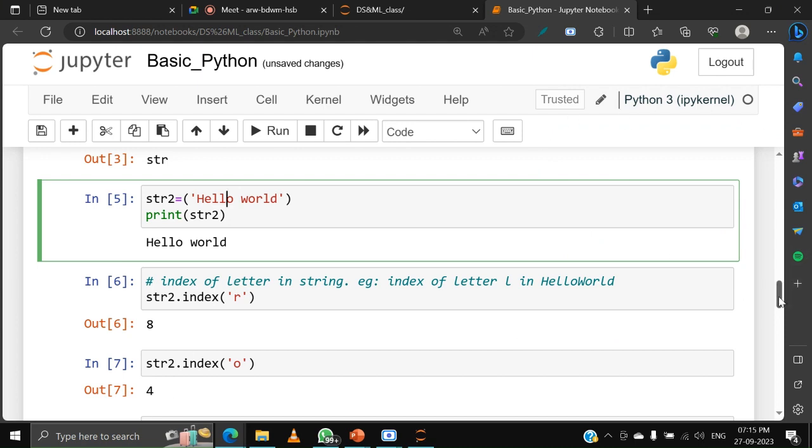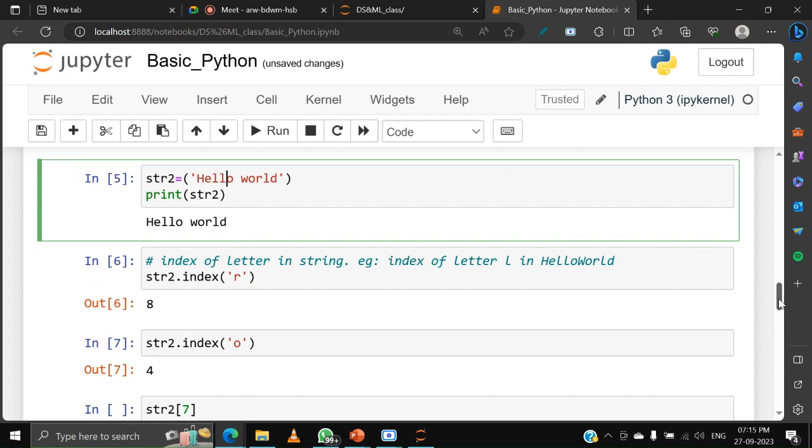Does it not have two O's? Hello, world. So again, the answer for the question is that we have two O's here. This particular function will give you the index of the first O.